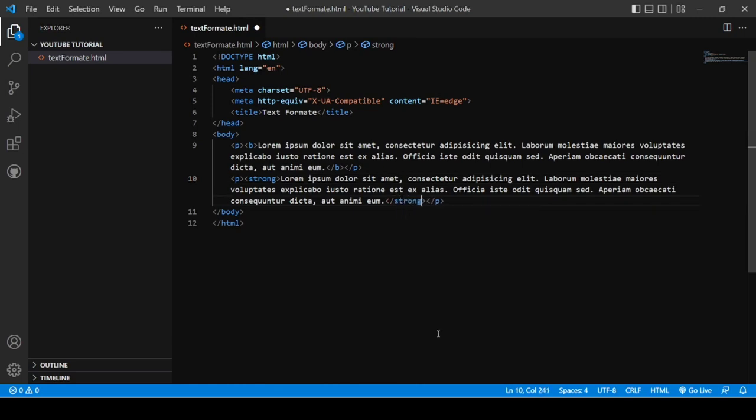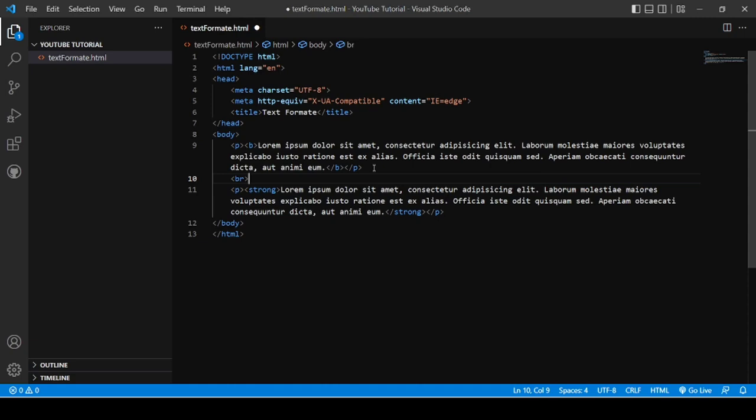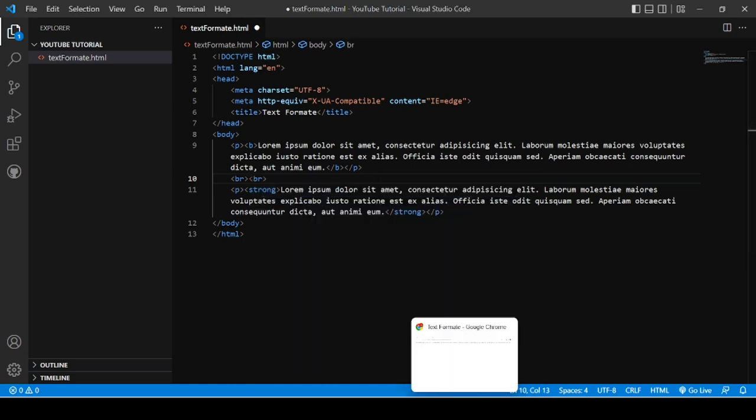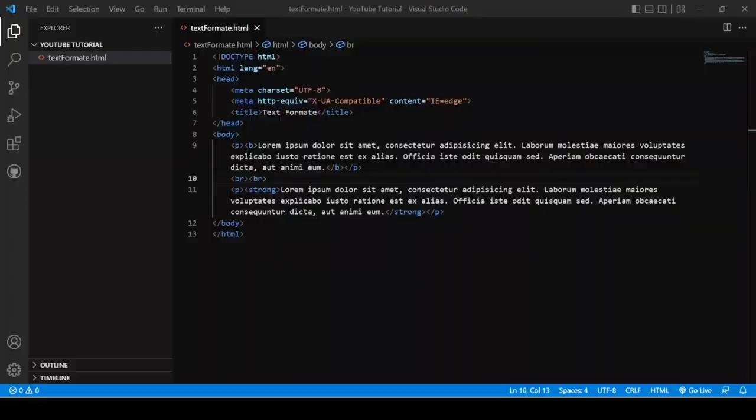Strong. I compare this, or here I used to break. The BR tag is used to break the line, or for the next line. And here you can see there is nothing different between these bold tags. That's what I said to you.